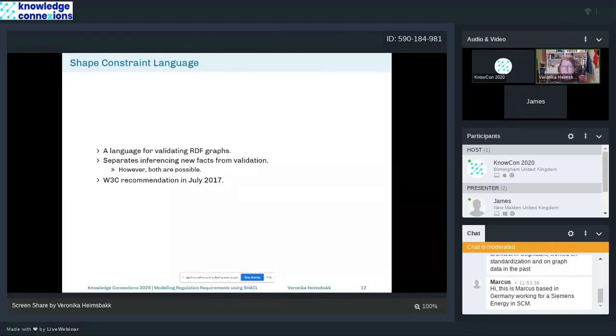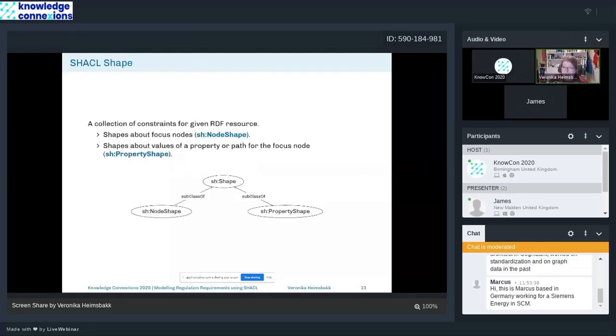Unlike OWL, you can conform data to given data constraints with SHACL, which gives us the opportunity of checking a sailor's CV against a set of requirements to see if he fulfills a specific certificate or not. And the Shape Constraint Language is built up by shapes. A SHACL shape is a collection of constraints for a given RDF resource.